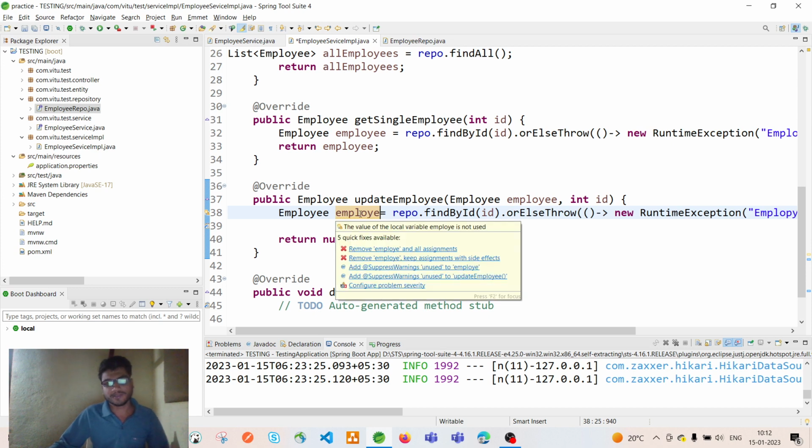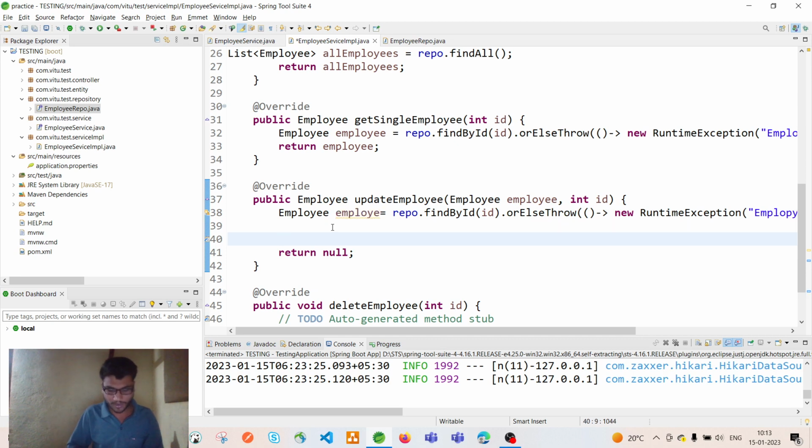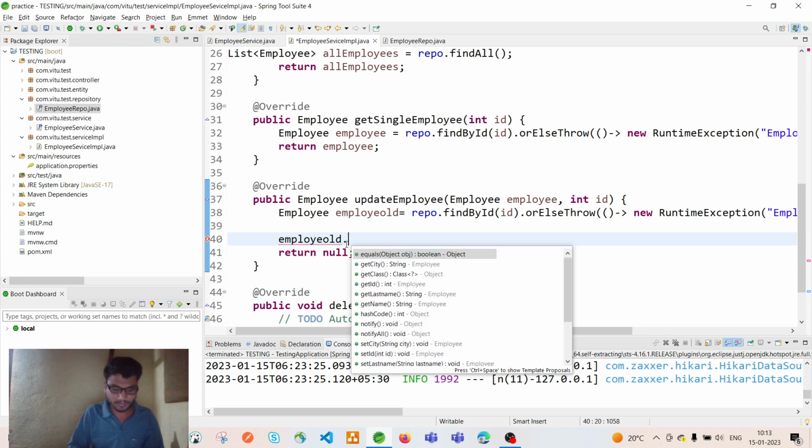Okay, if I pass some ID at runtime, by using that ID, Spring Boot will try to find the employee. If found, that is fine. If it is not found, then it will throw the exception. If it finds that ID, I want to update, right? This employee is coming from the database. This one is the old employee, you can view here. Okay, this is the old employee, and I want to update the old employee.